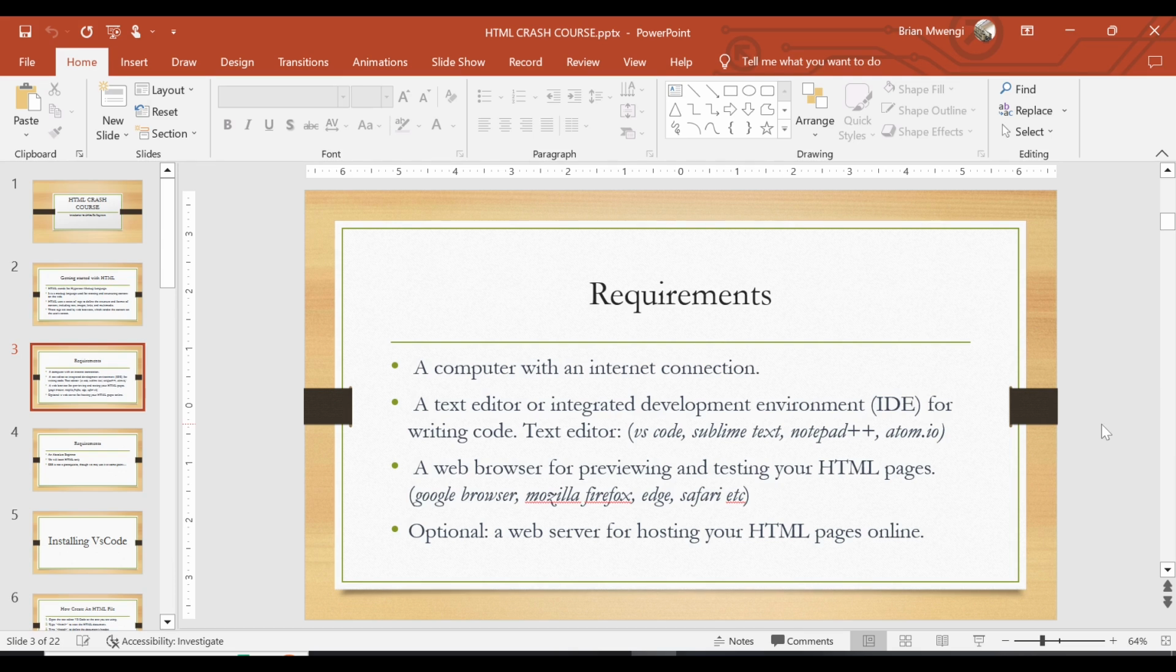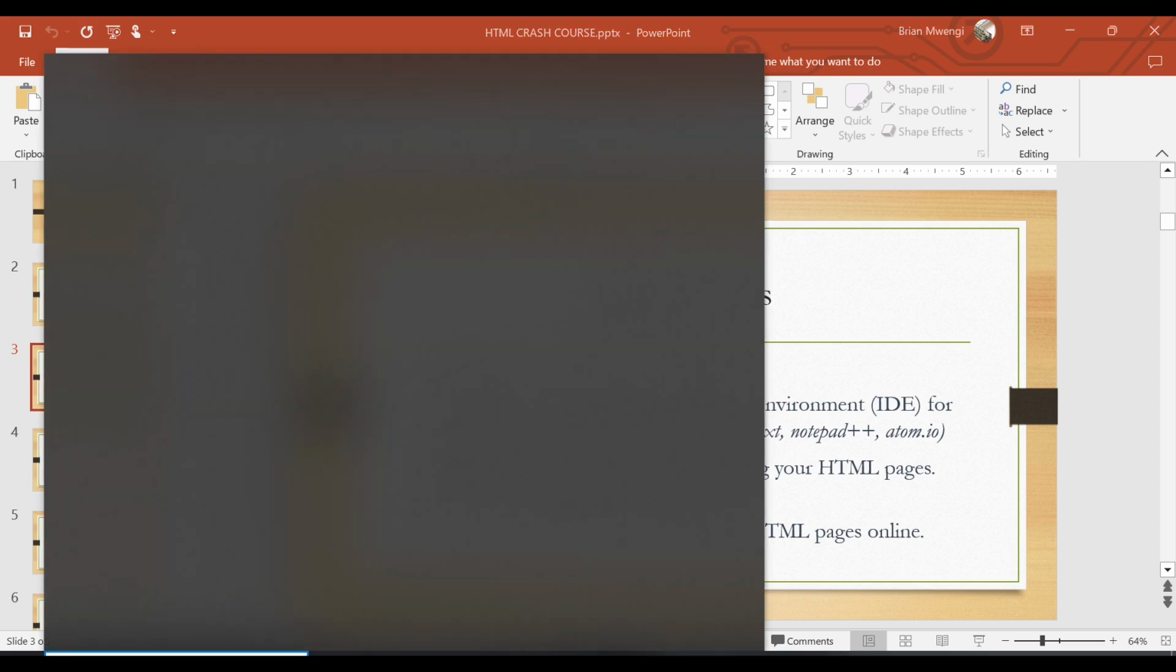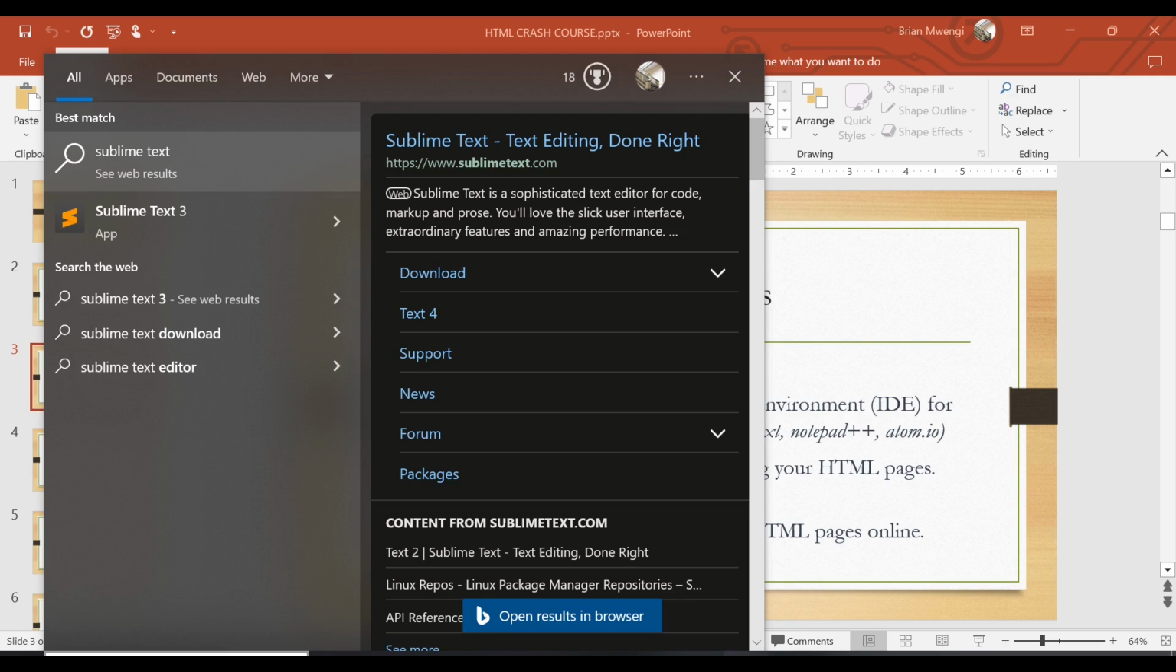Now, mostly we're going to use a text editor, and in this case we're going to use VS Code, which is this one here. We also have other types of text editors, such as Sublime Text, Notepad++, Atom.io, and many others. For example, Sublime Text is this one here. So this is the Sublime Text editor.